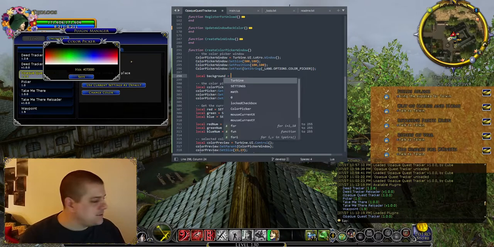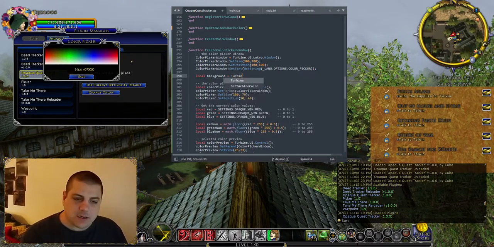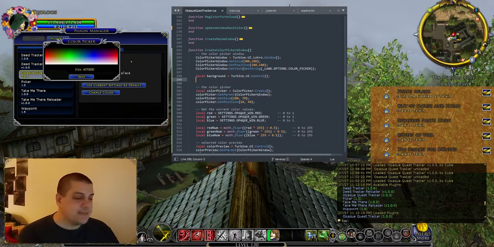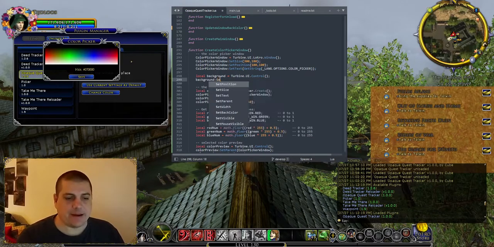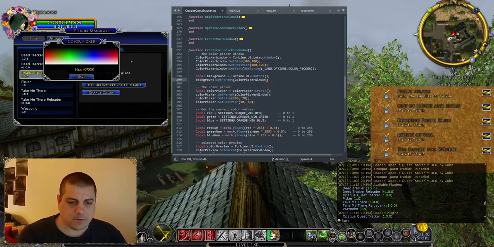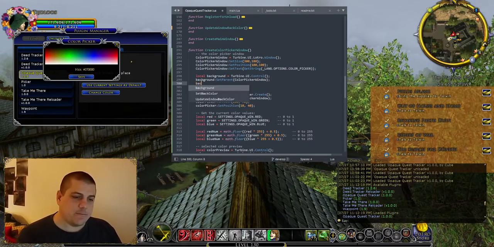We're going to make a variable, call it background, and it's going to be a turbine.ui.control, just a basic box that we're going to draw in. We do need to go ahead and set that parent so that it is part of the drawing tree color picker window. And we need to go ahead and set the background.